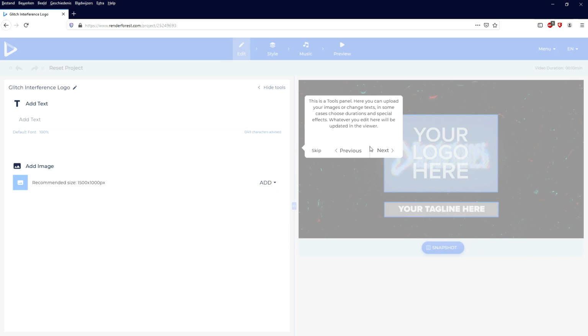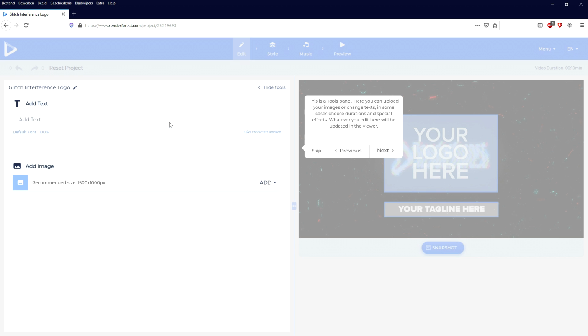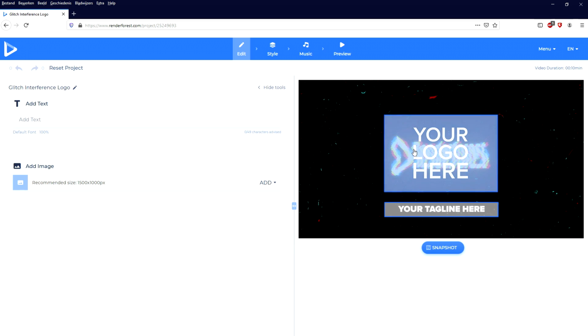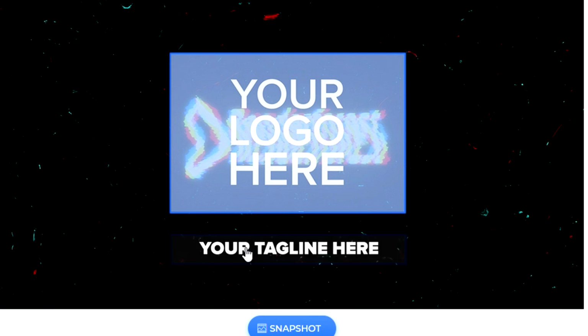So obviously we can go through all of it. This is the tool panel. Here you can upload your images or change texts, and in some cases choose durations and special effects. Whatever you edit here will be updated in the viewer. We can also just click on skip, because it's really straightforward: on the top you can place your logo and at the bottom you can place your text.